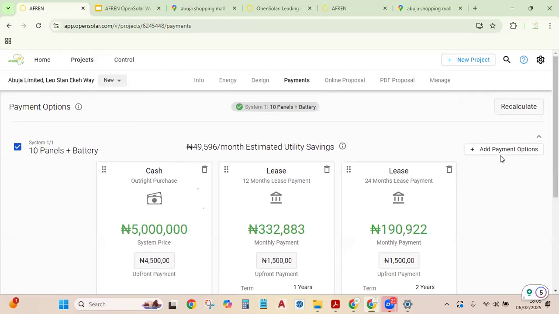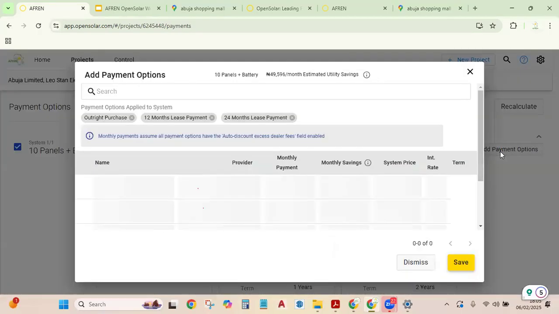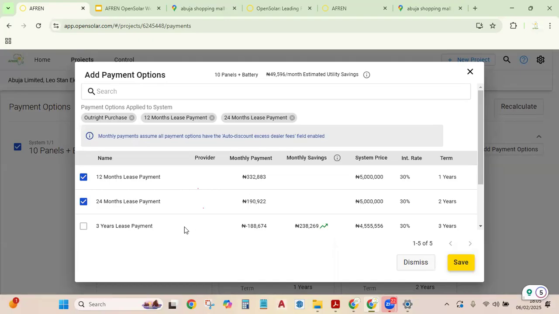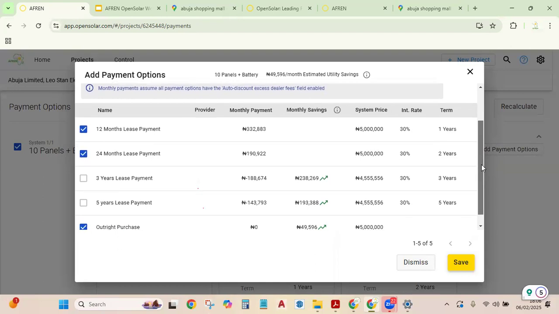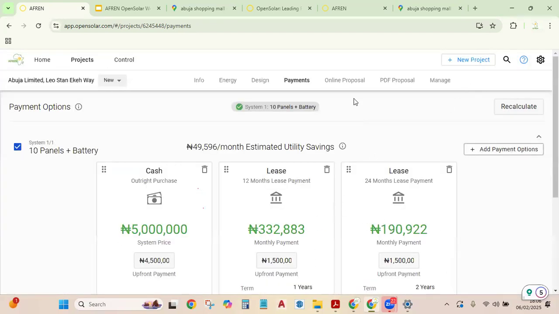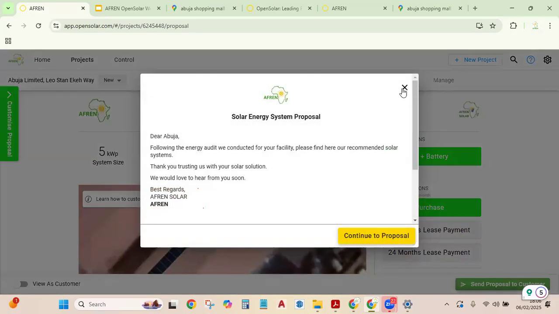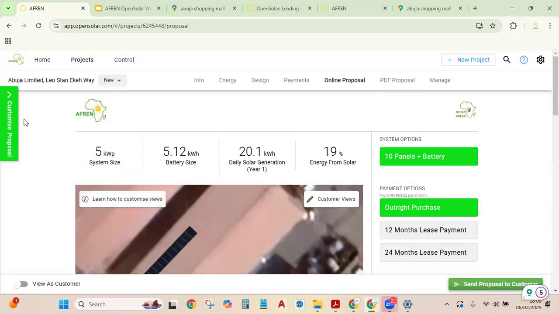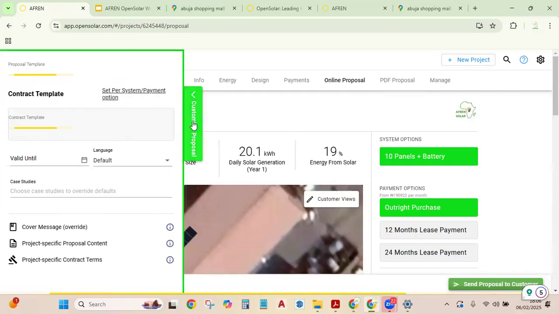If you want to add more payment options, you can click this. If you have other payment methods already configured, it will show you those options. You can have 3 years, this payment, 5 years after purchase, and that. So I will show you how to set this up. The online proposal. This is the proposal part, custom proposal, where you can send the proposal.